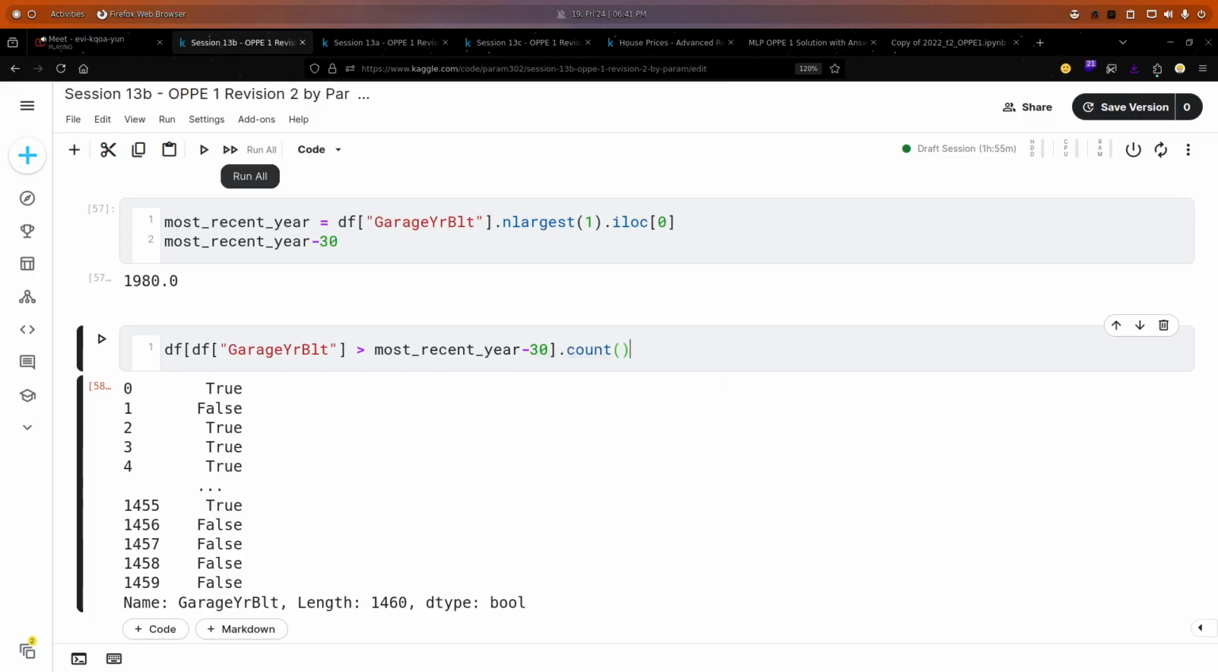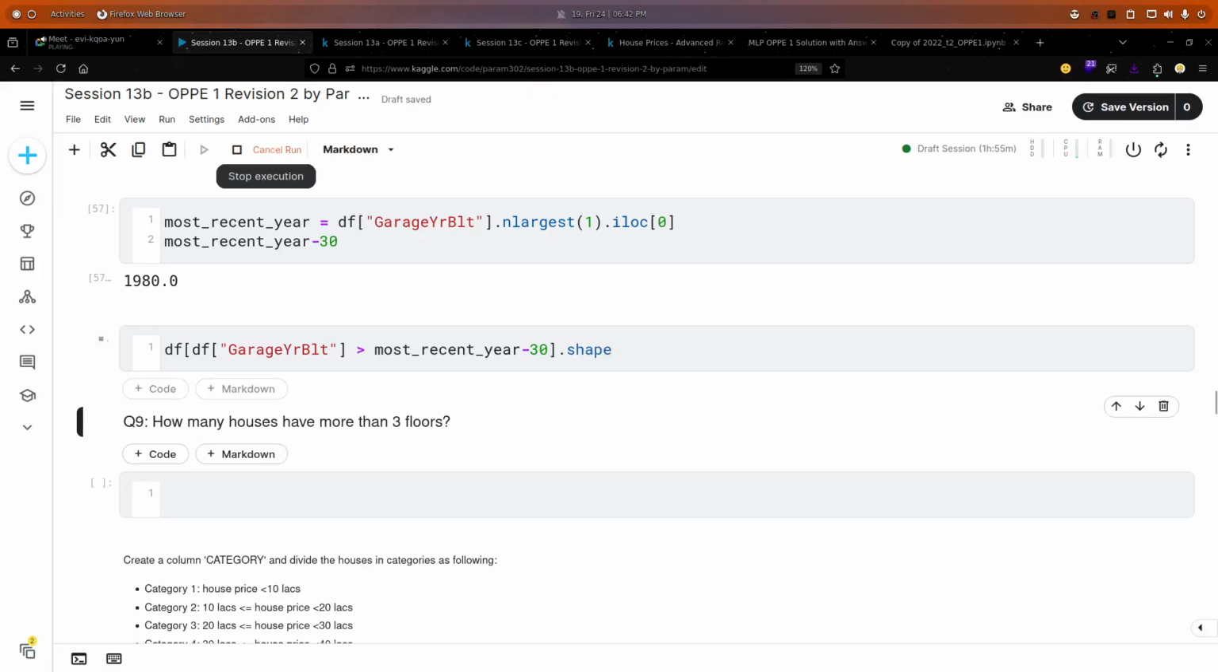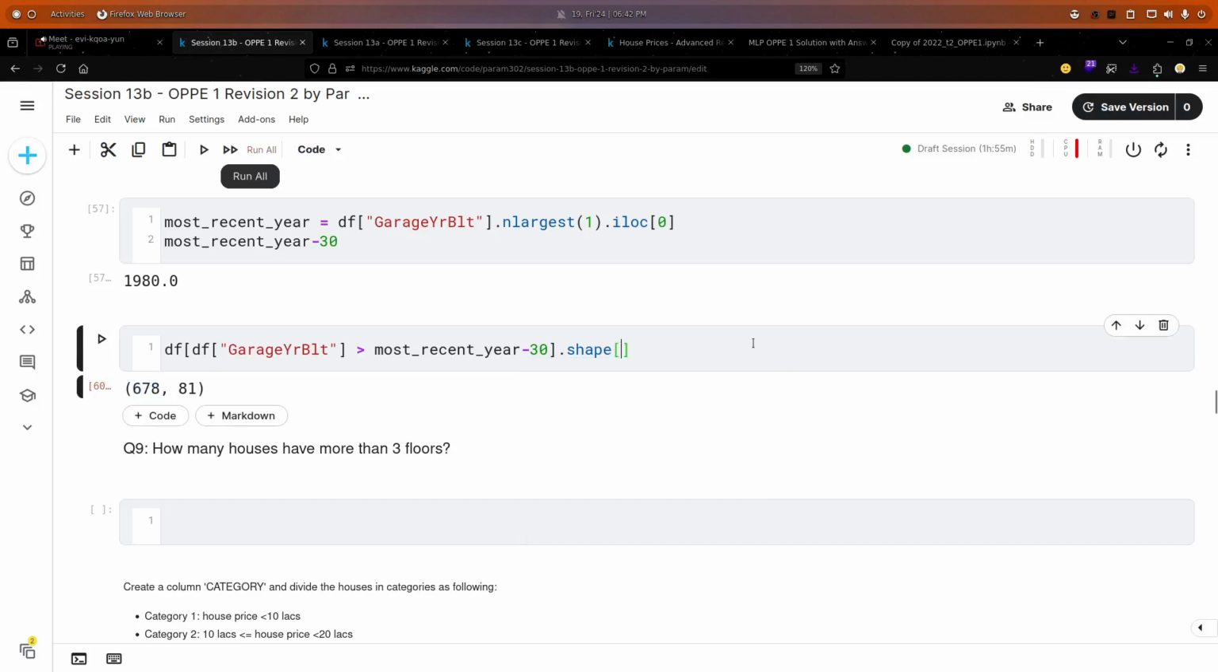Okay, dot value counts also, like we can do. Well see, you will get the count obviously the same, because we have filtered. And what we can simply do is, see, have this garage year built and then simply check the shape. Okay, 678 I'm getting, and I can extract it like this. So this is one way.